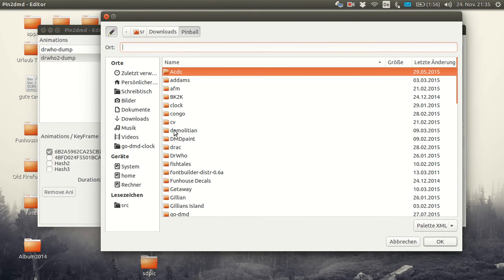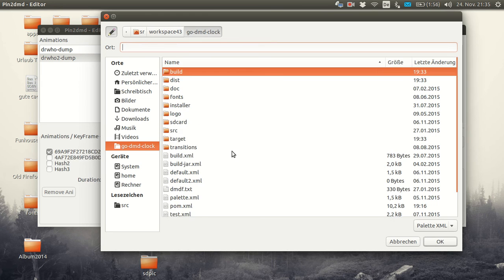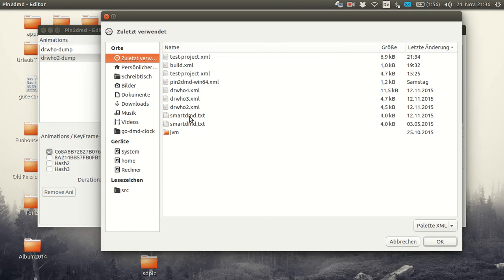So if you have a smart DMD file that is from smart DMD customizations, it's a file that has Windows property format in it and also has defined palettes, you can also load such a smart DMD file. I thought I had one here. Yes, it's a smart DMD file.